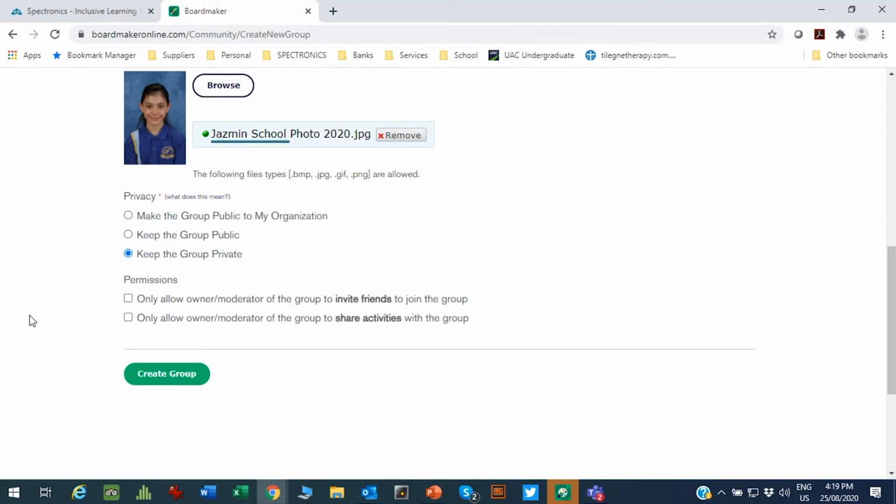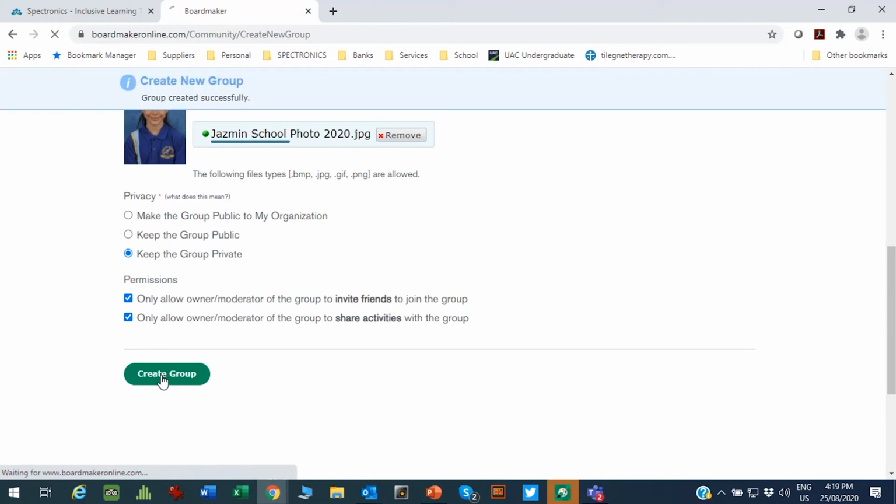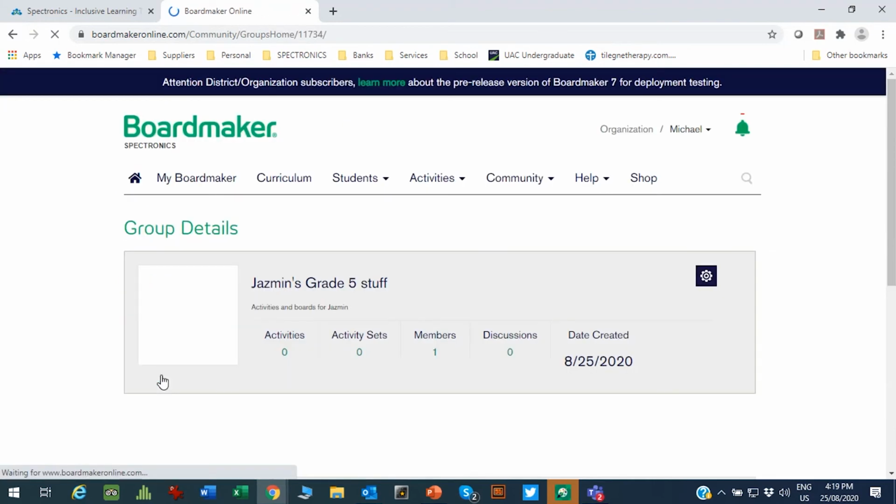And then we can also come down to permissions. Only the owner moderator of the group can invite friends, and only allow the owner moderator of the group to share activities with the group. So that just keeps it nice and steady. So then we say create group, and it's nice and secure.